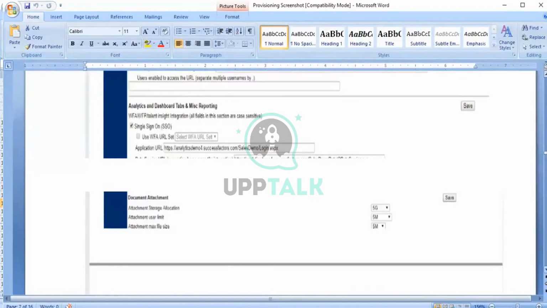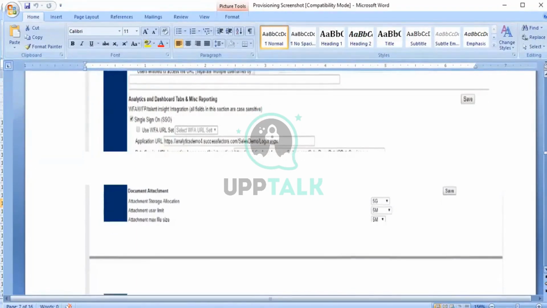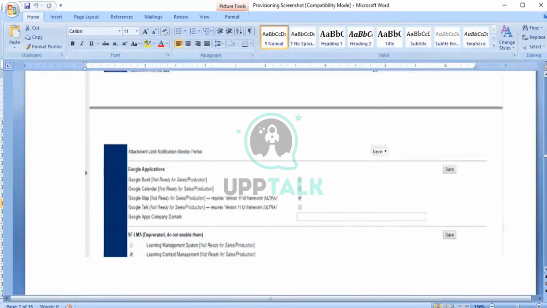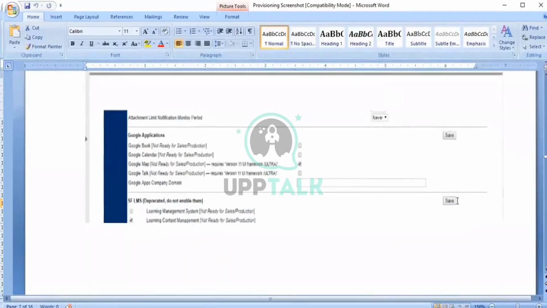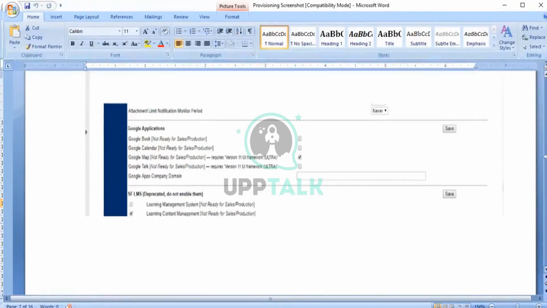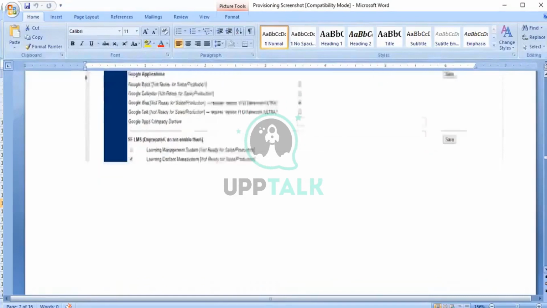Then again when you scroll down, you have all these features and for every feature you have a save option. So whatever changes you are making, you can click on the save option in the provisioning. Because we don't have provisioning access for the training purpose, I'm showing you with the help of screenshots.